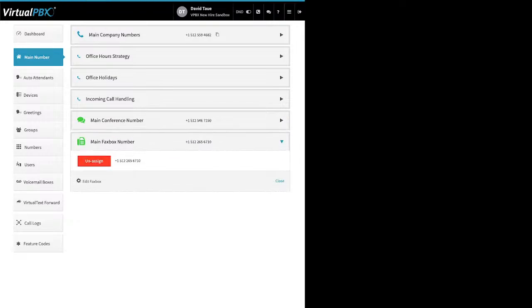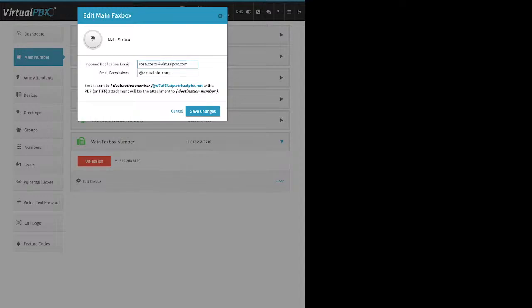The main fax box number, you can only have the one, which is why I don't have the option to add others. But since I do, I can edit the fax box here. Inbound fax notification is designed to enter an email address. That means anytime you get an inbound fax, this email address gets an email saying, hey, you have a new fax. In the body, it has the date, the time, and phone numbers involved. There'll be a PDF attachment.